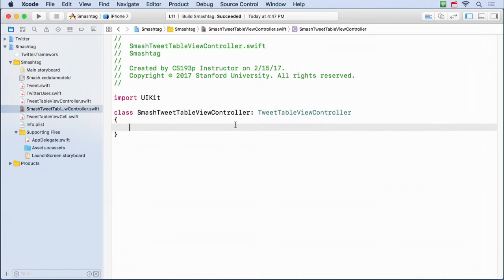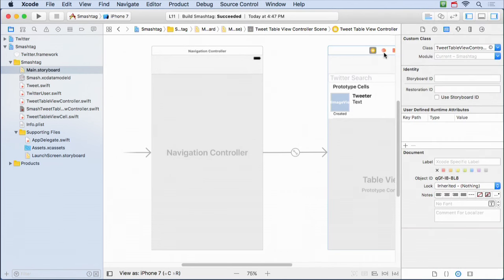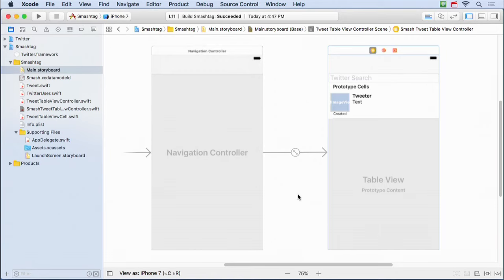So I have this Smash Tweet Table View Controller, and I can go to my storyboard, for example, and select this controller and go to Identity, and instead of making it a Tweet Table View Controller, I'm going to make it a Smash Tweet Table View Controller.